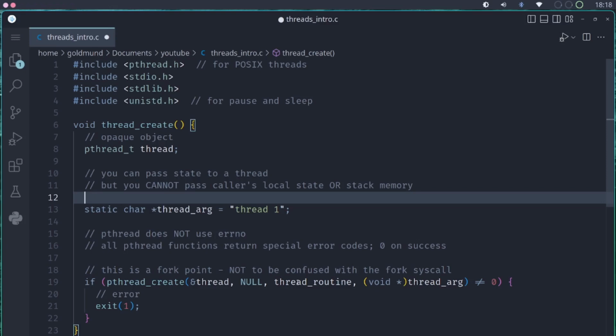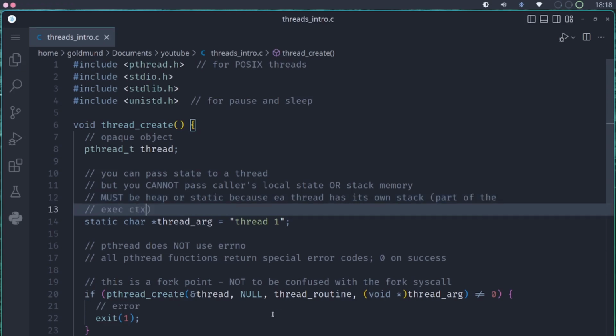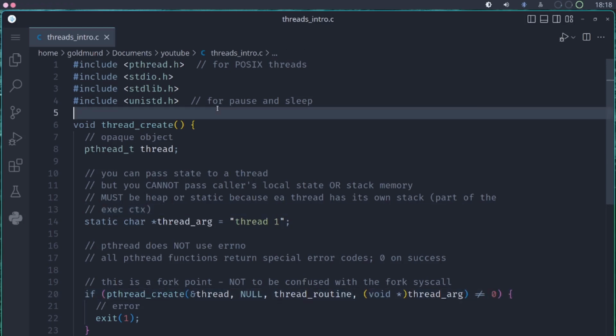So here we're going to declare a static car pointer, and that's what we're going to pass in to the thread. So I'll mention this: must be heap or static because each thread has its own stack, part of the execution context. Cool. So let's go ahead and implement this thread routine, and then we can compile and execute the program.